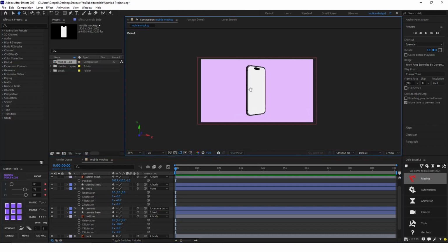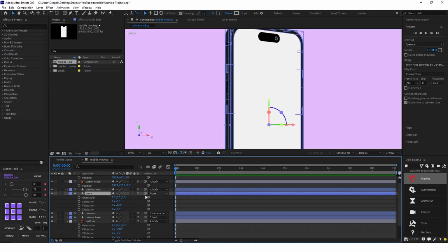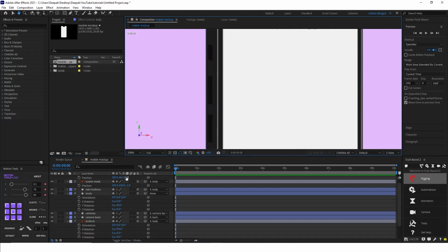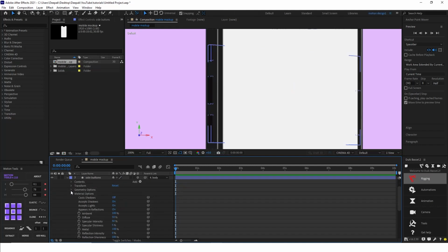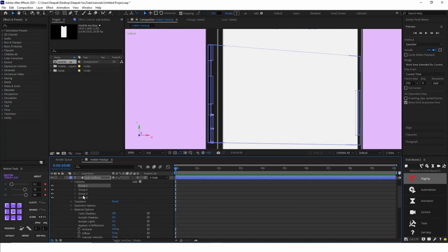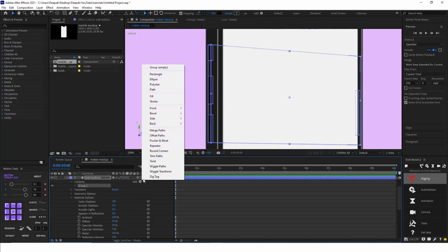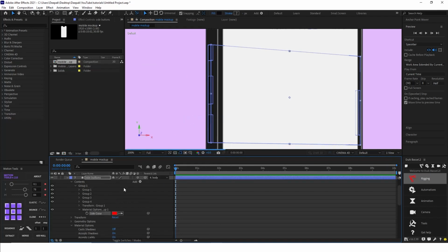We forgot to give side color to our buttons. So these are the side buttons, but we need to give a side color to them to differentiate between the top view of the buttons and the side view of the button. So for that, I will select each layer, group them into a single group 1 layer, and after that I will select side color from the add button.